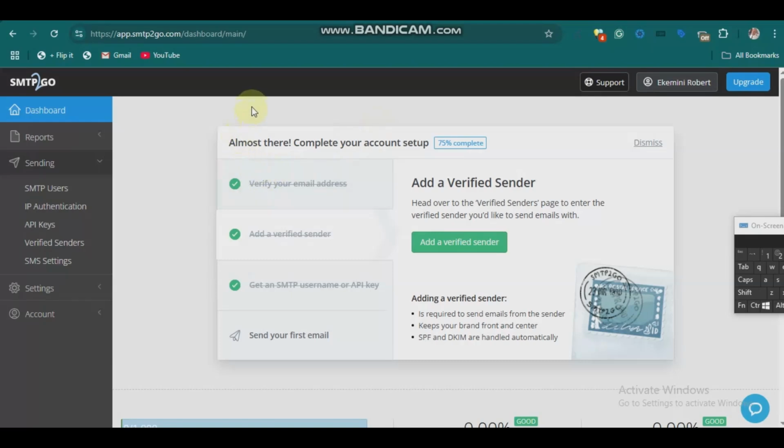So, what you have to do is to set up an SMTP server for your WordPress website. There are a few companies that you can do that with, but one I have come to like so much is the SMTP2Go platform.